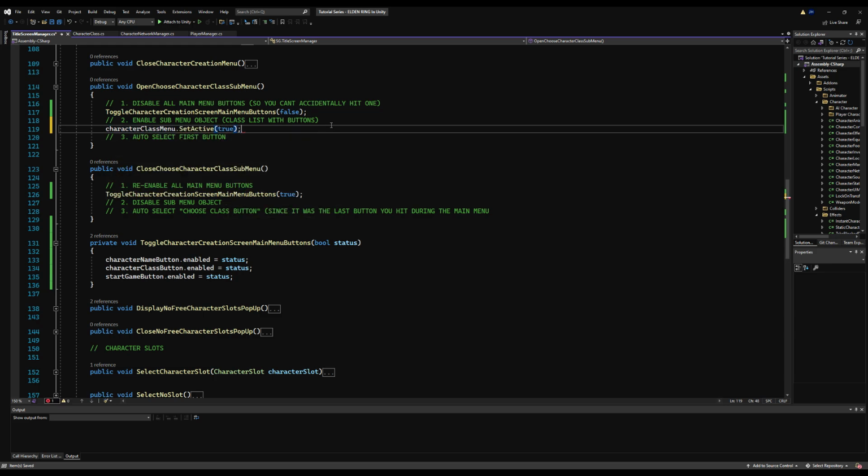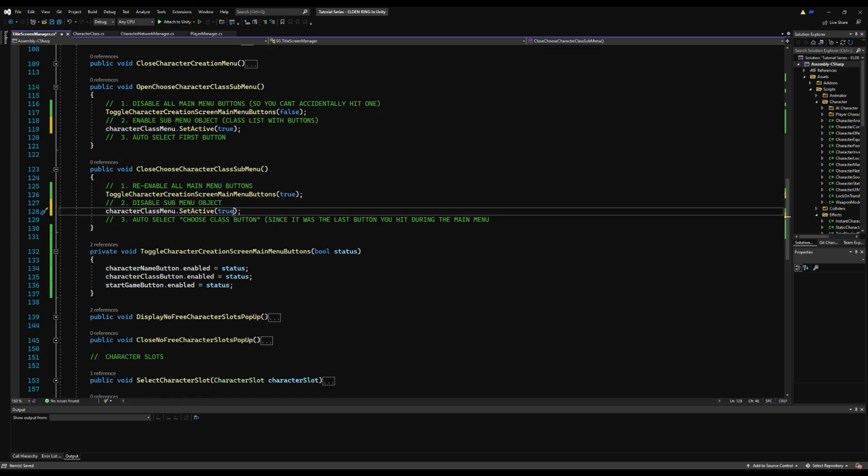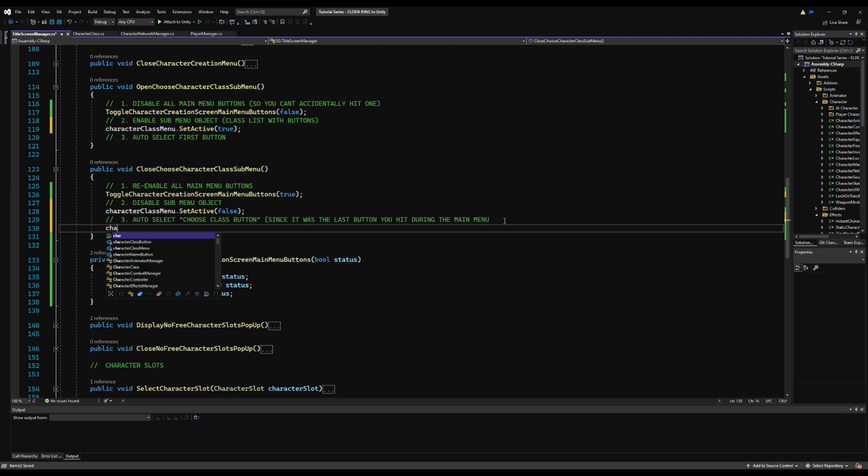Now auto select first button. You can do this two ways. You can use your handy dandy select button on enable script that we made before, or if you're going to auto populate the list by generating the character class buttons, depending on how many classes you have, you want to select the first button. So we'll do that as if we were generating it. We're not, but we're going to do it that way.